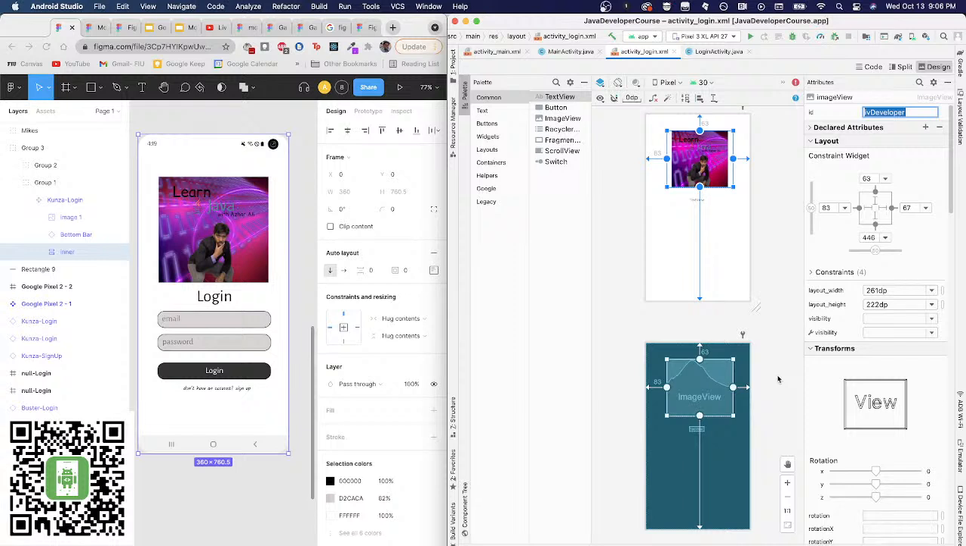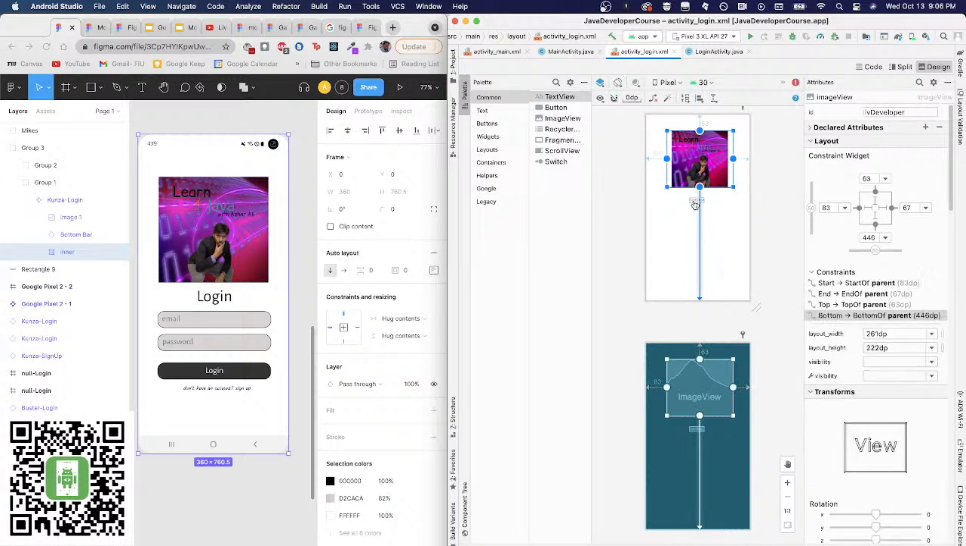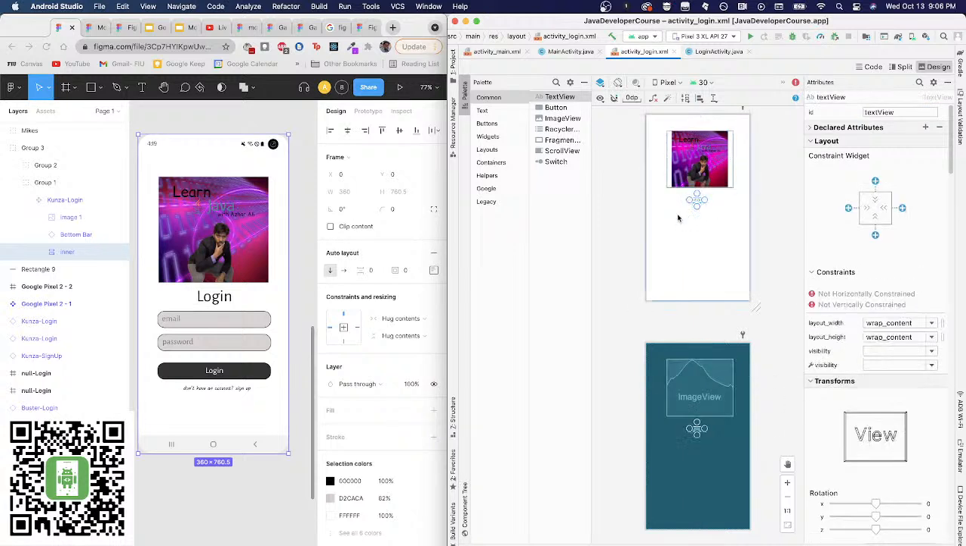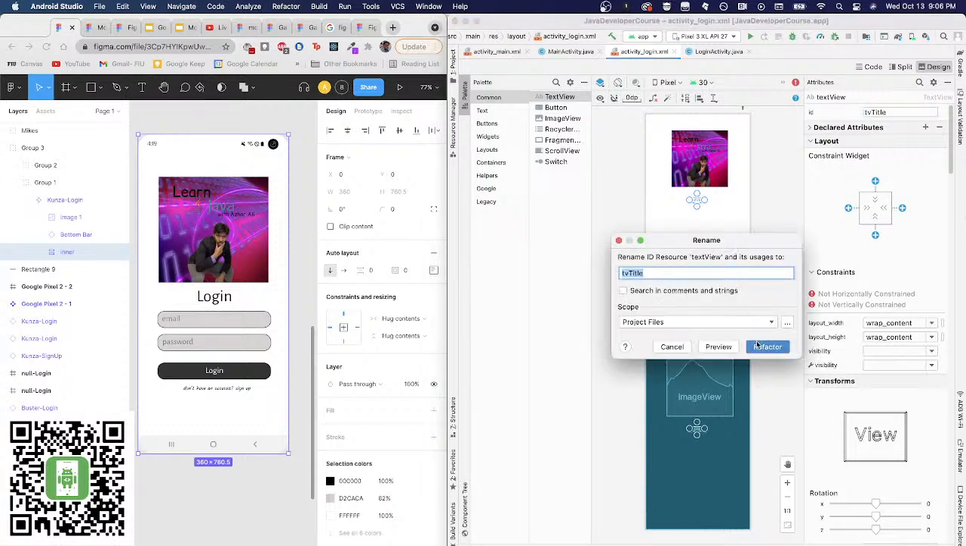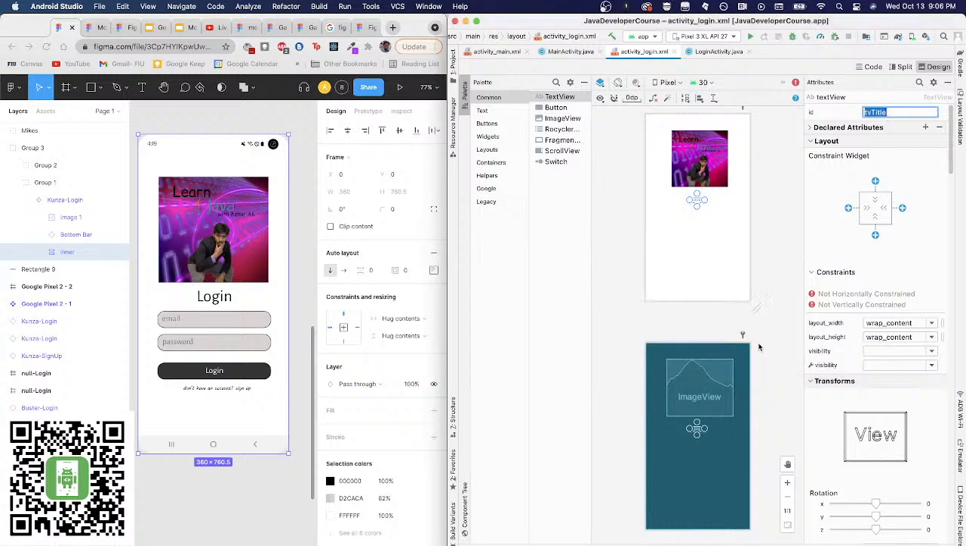And for the next thing, I'm gonna call it TV title. Why TV? Because we're putting out a text view. A text view is on the common palette. Also, of course, you can name these whatever you like, but if you want others to understand your code and common conventions, it would be easy to do things like this.